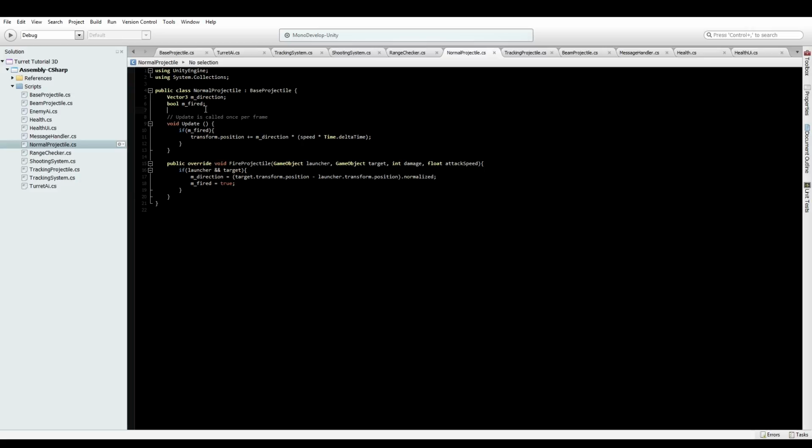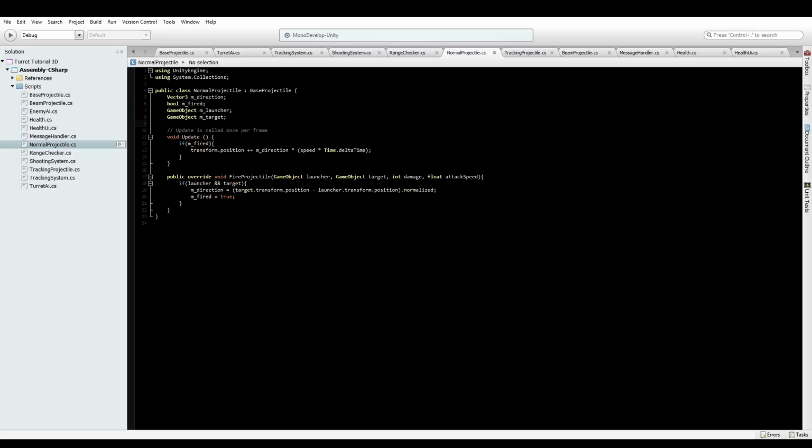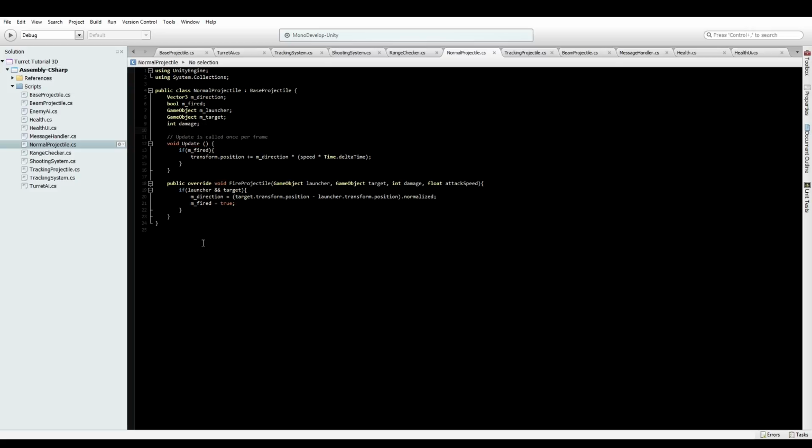first thing we need to do is we need three things. We're going to need the game object, the launcher, so who fired me. Who was I fired at? And how much damage am I doing? What we're going to do is void OnCollisionEnter, Collision other.